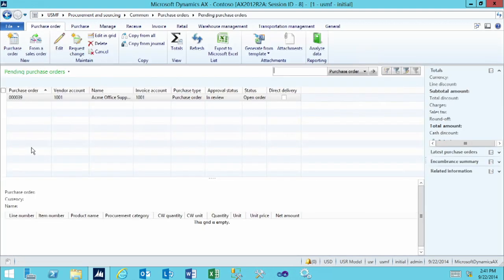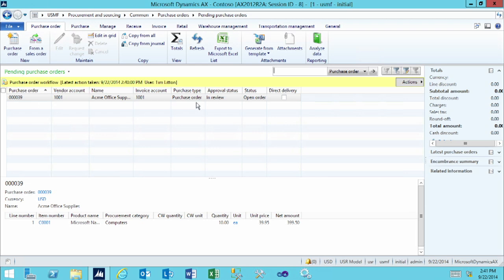This will filter the list of purchase orders to just the purchase orders that have an approval status of in review. You can perform actions and edit records in this screen just as you can in any of the other purchase order forms. Now let's take a look at some other purchase order tasks that you can perform.